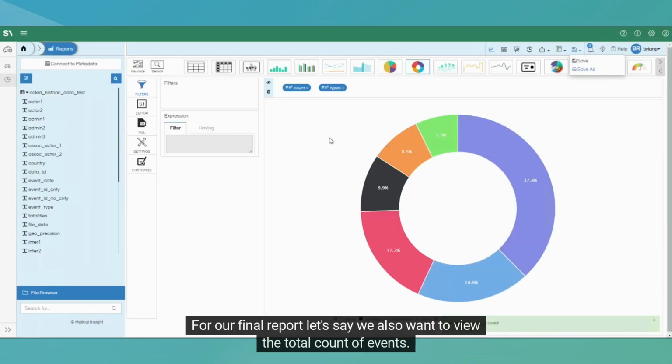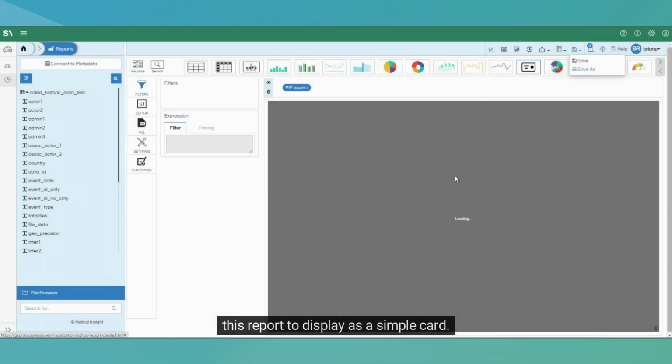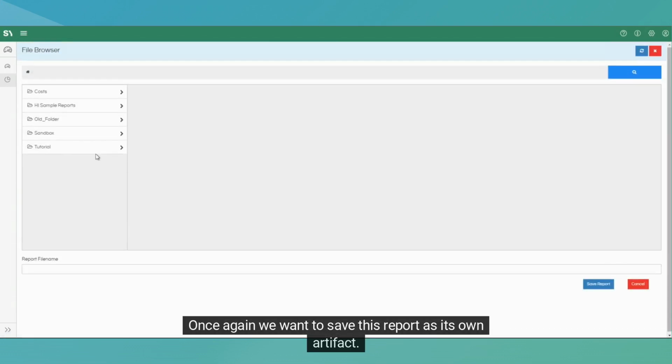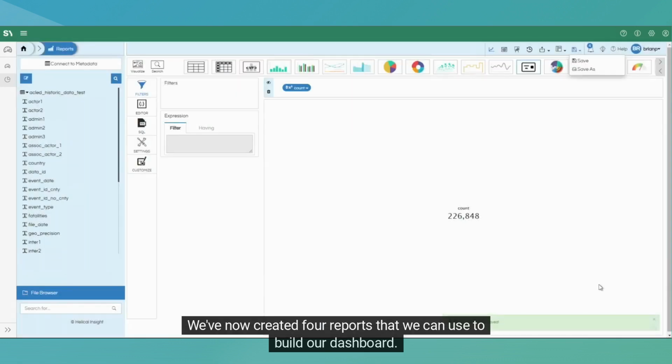For our final report, let's say we also want to view the total count of events. We can remove the event type field, leaving the count field, and then click the card widget icon to change this report to display as a simple card. Once again, we want to save this report as its own artifact. We've now created 4 reports that we can use to build our dashboard.